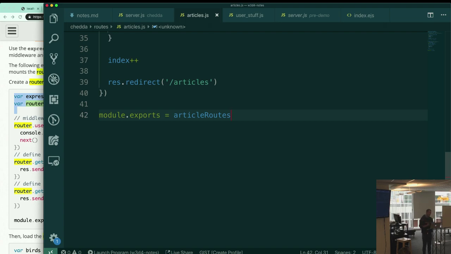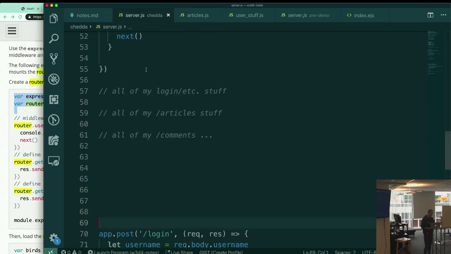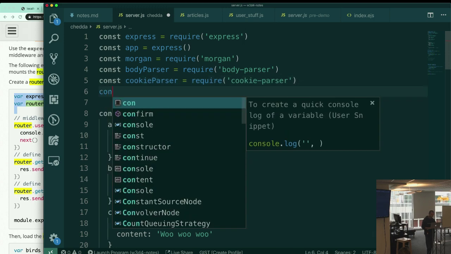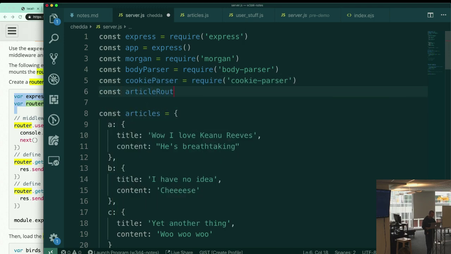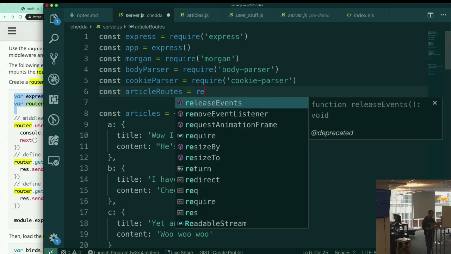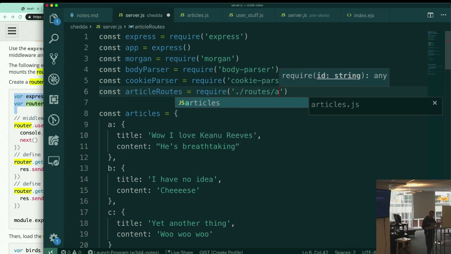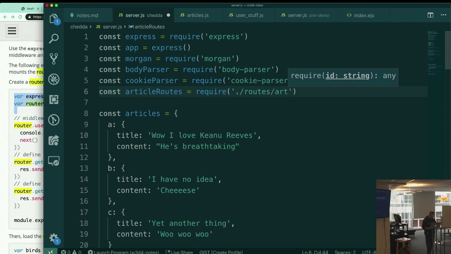Now, over on the server side, I'm going to have to import. So const article routes, and I'll have to bring that in, right? So require routes article. Right? I'll have to bring that in.